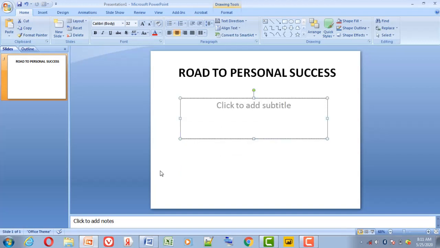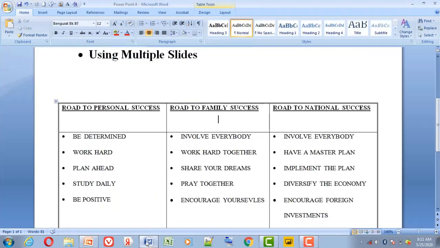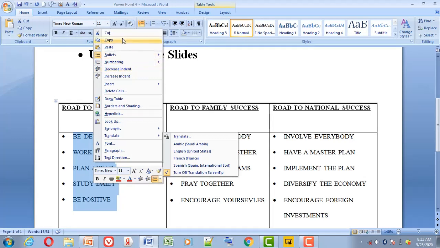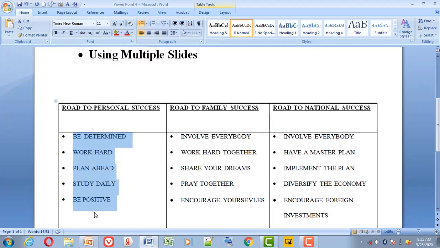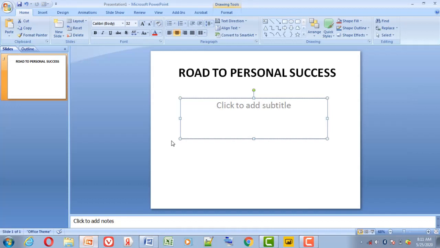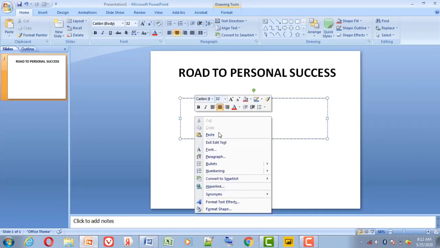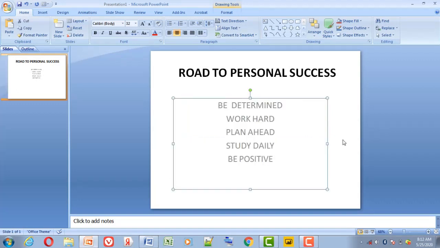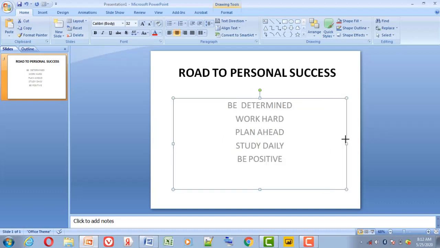Then I go to Microsoft Word. I click on Microsoft Word. I highlight the content, right click, and click copy. I go to PowerPoint and click inside the text box. Right click and click paste. You can see it's small, so let me expand it. I expand it and make it bigger.